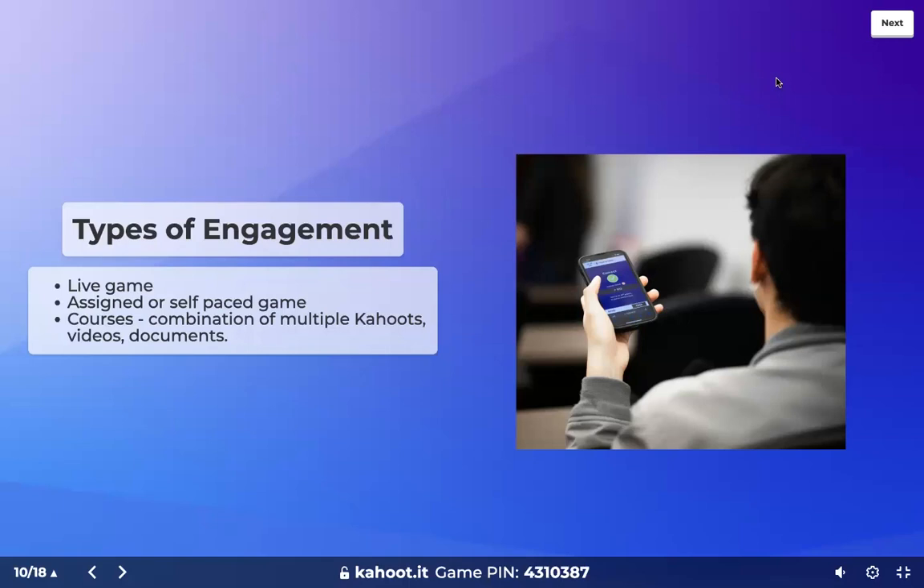And then whenever the participants have time, they can click on the link and go ahead and complete that Kahoot. They don't have to be present in the same meeting. They don't have to do it at the same time. So Kahoot can be used synchronously as well as asynchronously for offline communications.